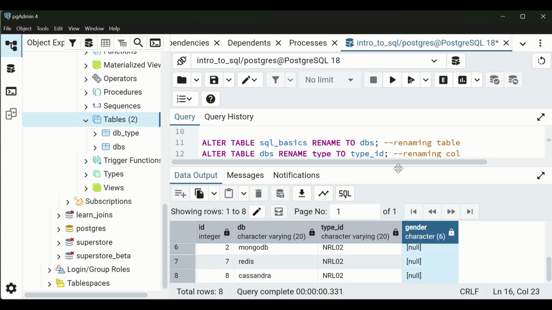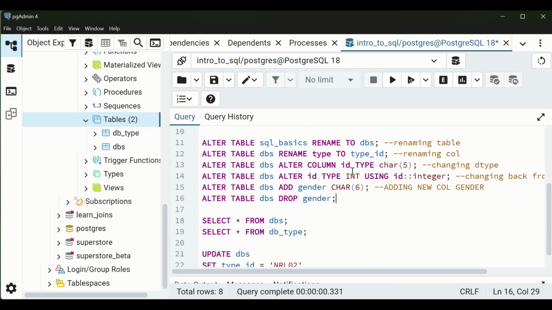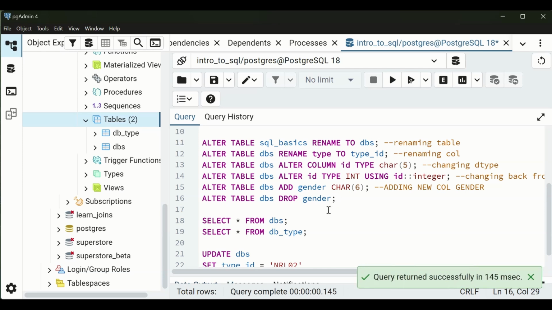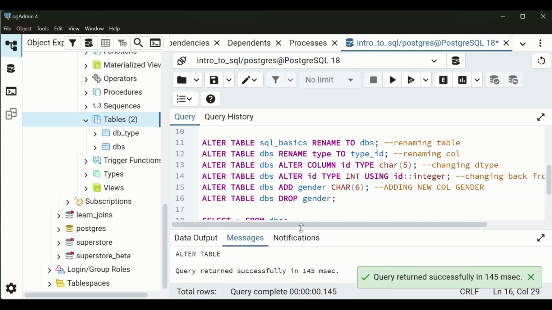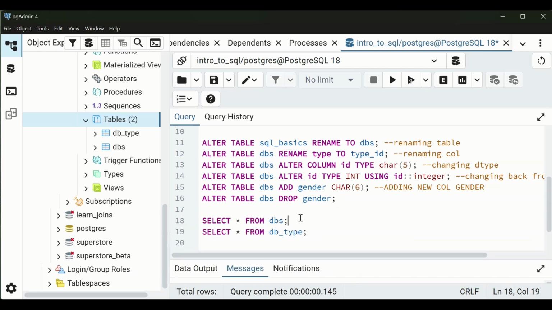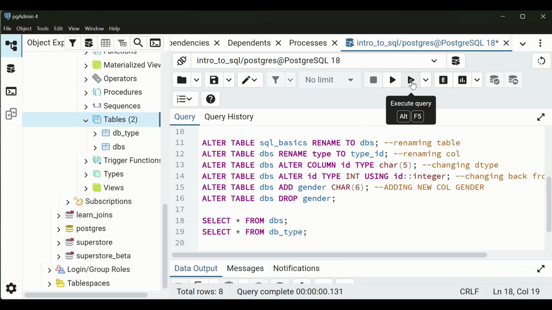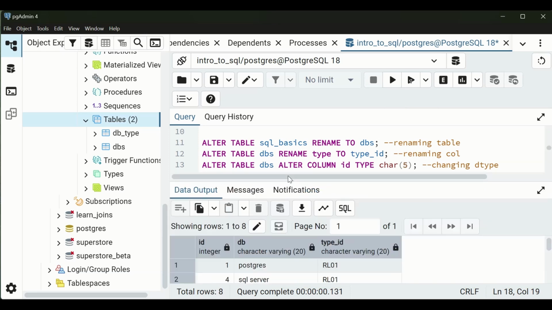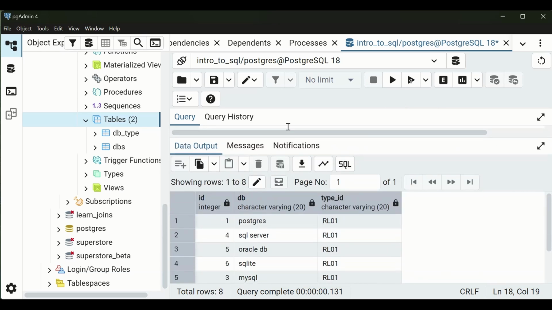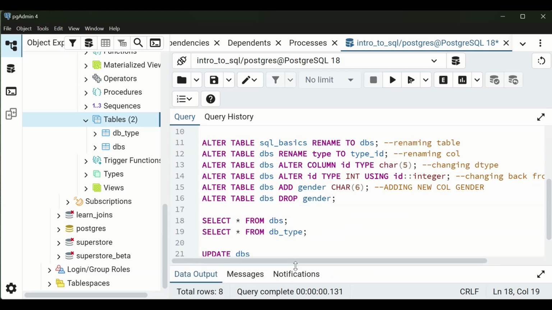So I want to drop this. I'll just say drop, and I run it. Alter table successful. If I run DBs again, I'm using the shortcut, Alt F5, that's why I'm not going up there. Now you see that it's gone. So let me add comments. I intentionally did not add comments initially, so you know it runs without comments.